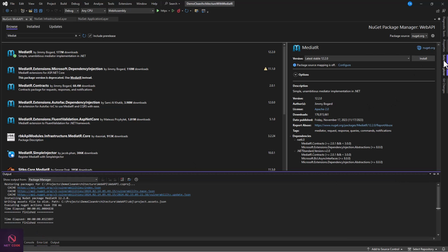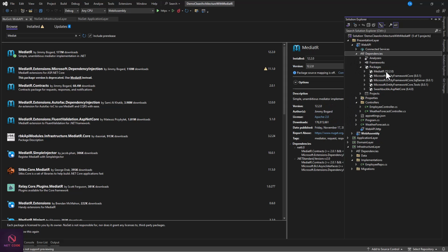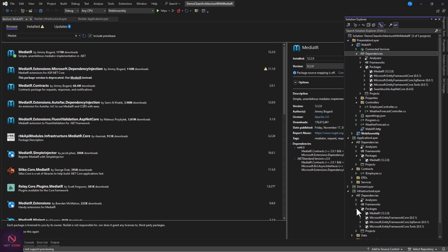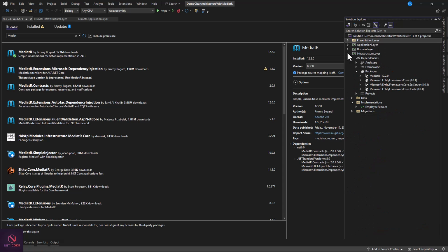Now let's check other packages and see. So dependencies, we go to packages, we have this. We go to the application, dependencies, packages, we have it. We go to implementation, other infrastructure, dependencies, now packages. Yeah, we also have it. So one package, we are using it across all these 3 projects. Okay, so maybe we can implement a package management system, so we can install it once and then use it. Maybe I'll cover a video on that.